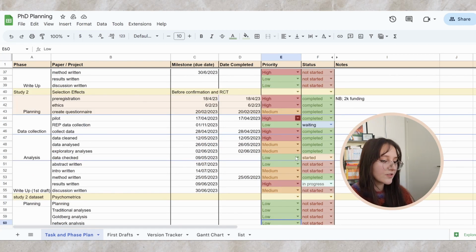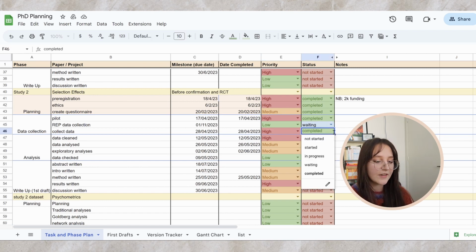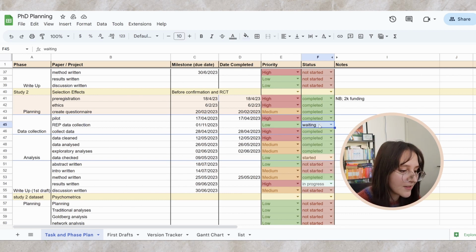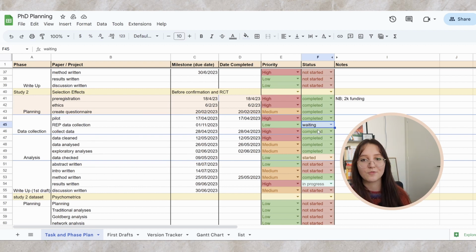This next column is just to check the progress of the tasks. I like to make a distinction between an in-progress task and things that I'm waiting for. So this is things that are outside of my circumstances that I shouldn't worry about, but things that are in progress are things that I'm actively working on. So that's about it for the Google Doc.